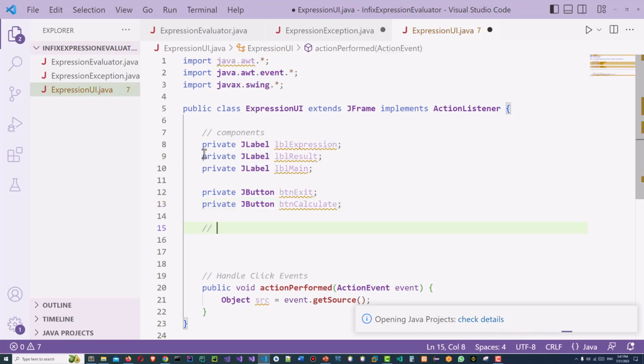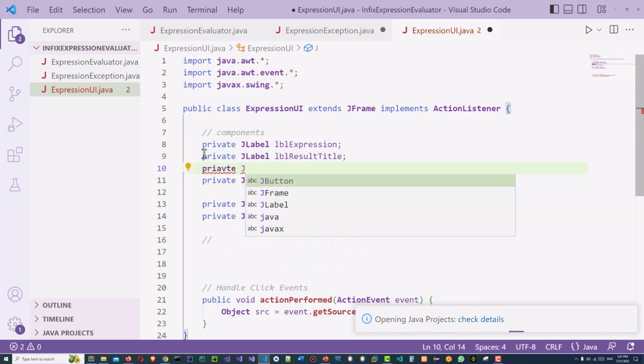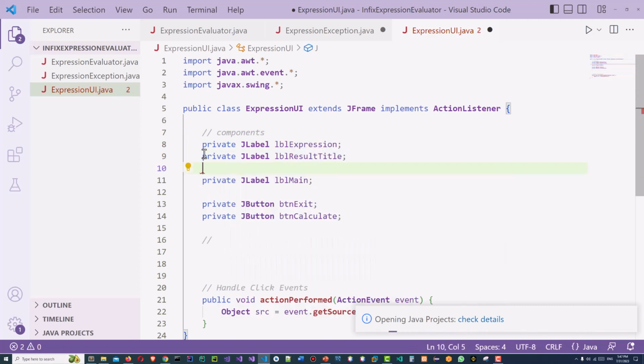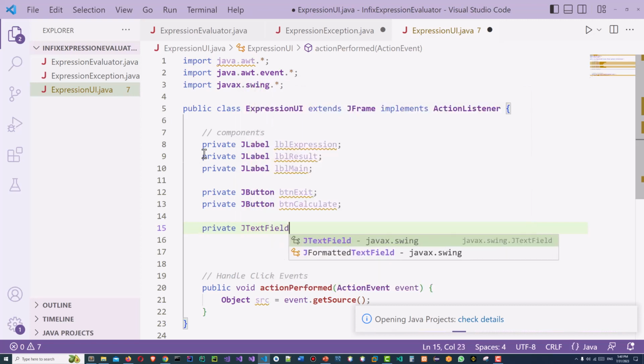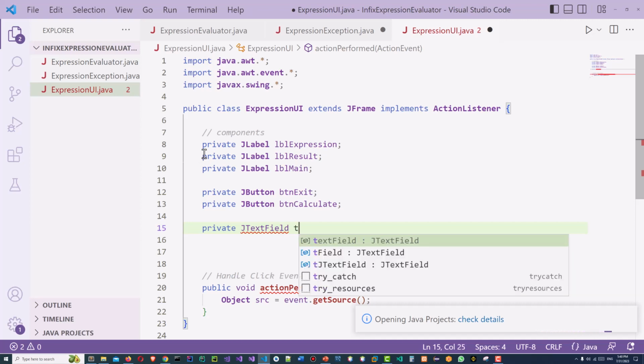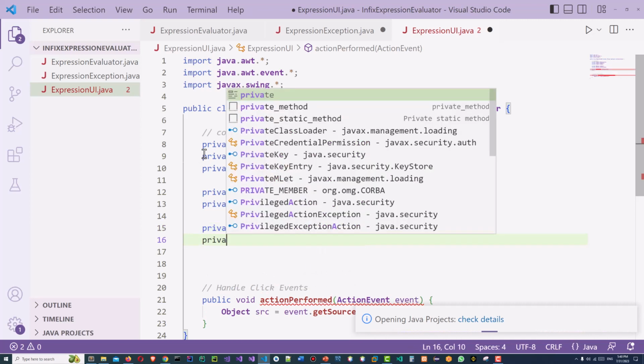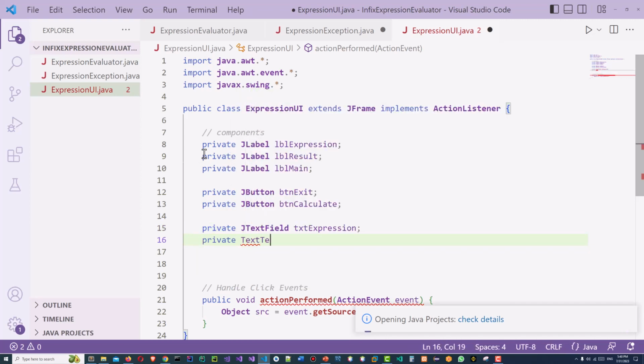Now the input field, let's leave it like this. Text fields: private JTextField txtExpression, private JTextField txtResult.